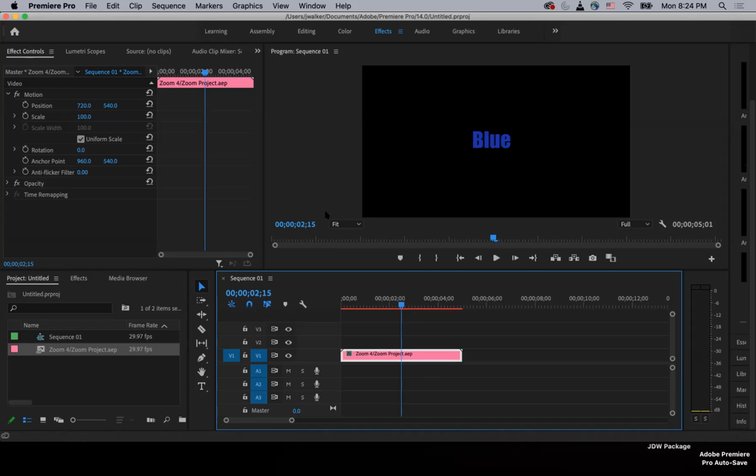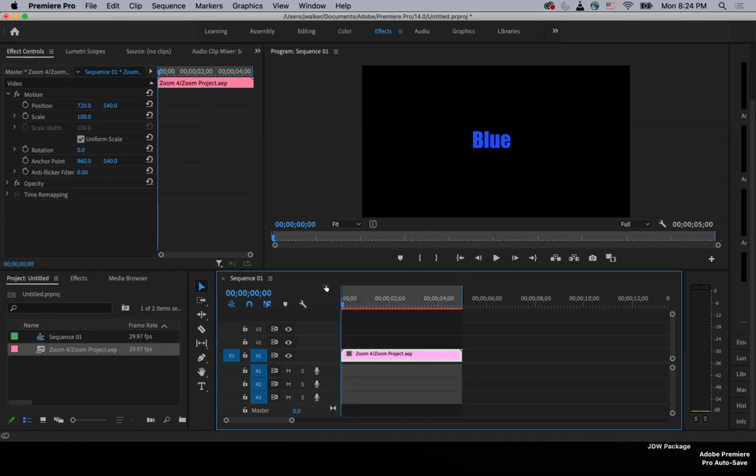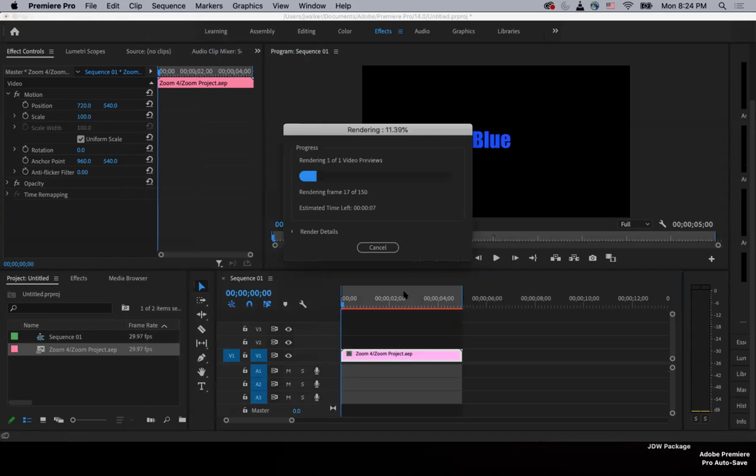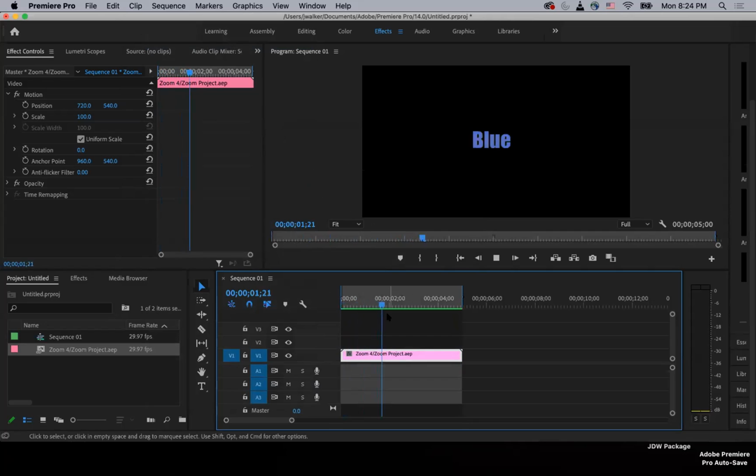And then to get it real time, I just have to render out here. And it just renders out one time, so that when I play it, it's in real time. And that works with Photoshop files. It works with Illustrator files, After Effects, of course. So having that dynamic linking really, really helps.